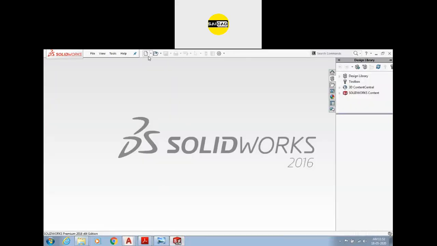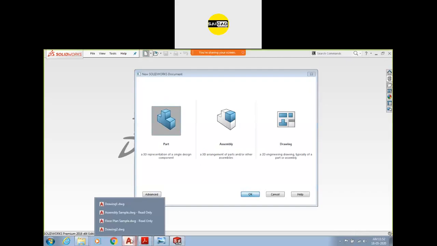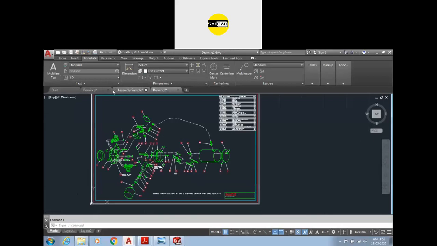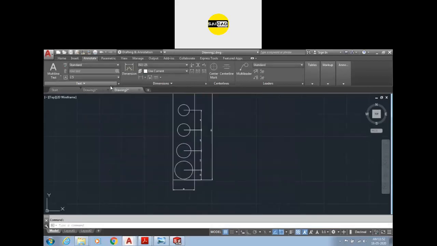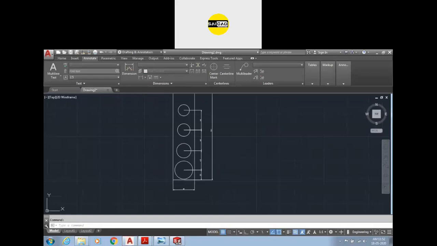So now I'm going to show you how we can create a drawing. If you want to ask anything in AutoCAD, you can ask, because I'm going to create another file in SolidWorks. Okay, so I'm going to close it from here. I'm going to stop the recording.